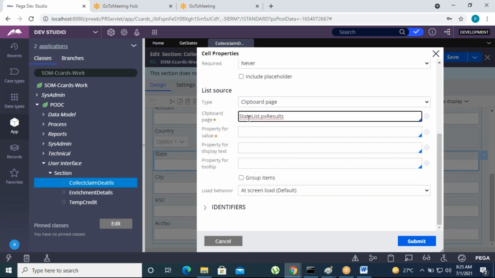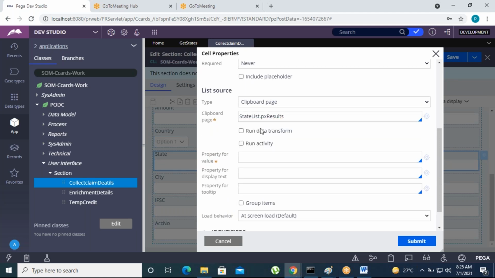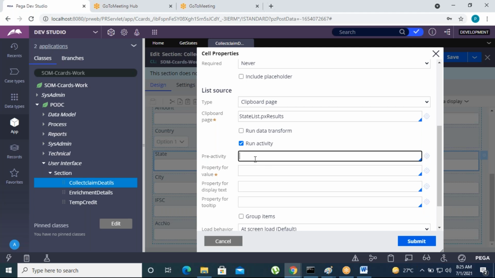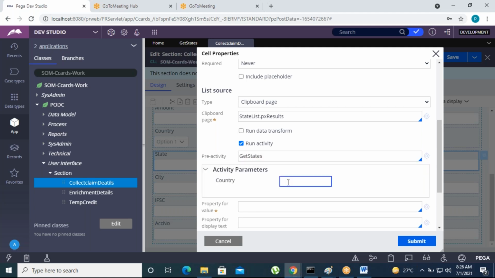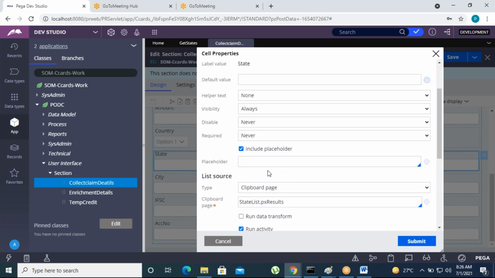So which page holds the data? If you click outside, we'll get an option to click on run activity. Okay, run activity. So we need to provide that activity name, that is get states, and we already passed that parameter. Just pass the parameter here, country. So the property to display is states. Country is a parameter, and we can retrieve and display the states only, right? Suppose you want to include a placeholder, we can include the placeholder also, like select.